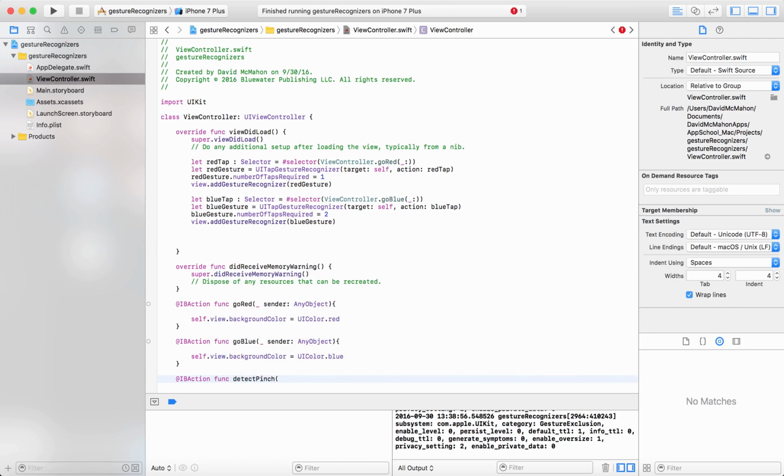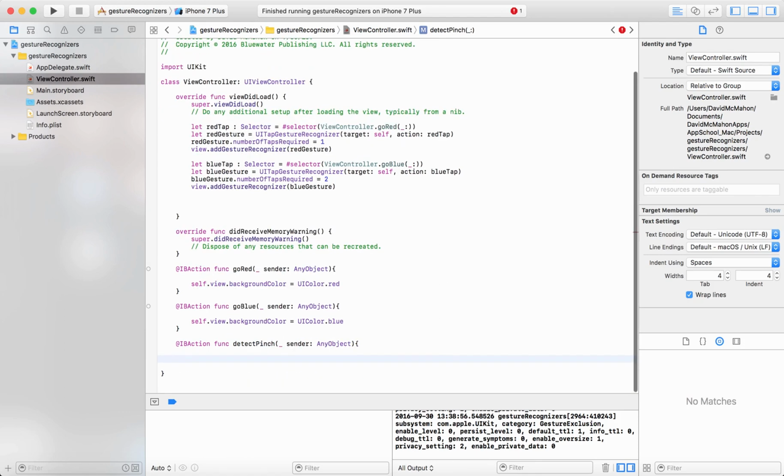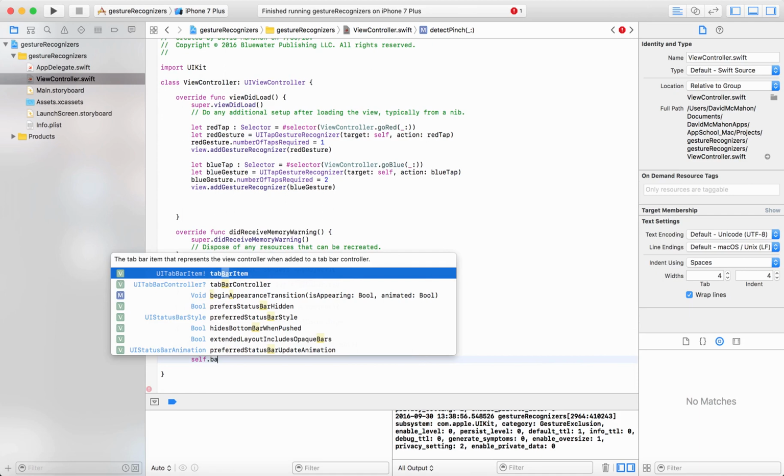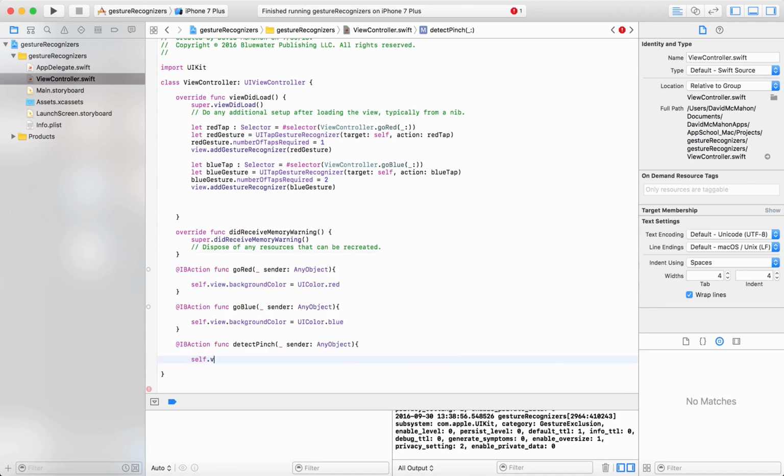and then I'm going to say, well, the rest of this is going to be the same as the others. So we'll just change to a different color. So I'm going to say self.view.backgroundColor is equal, we'll go with green.